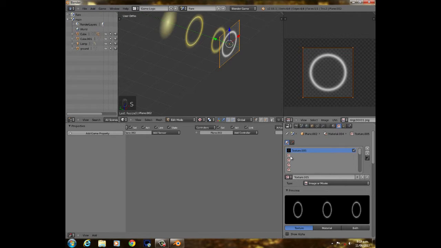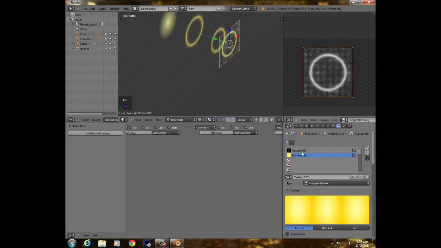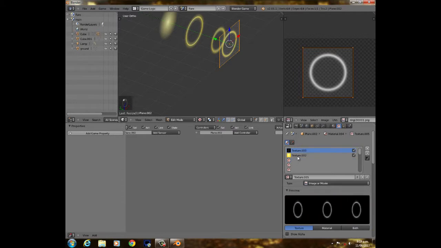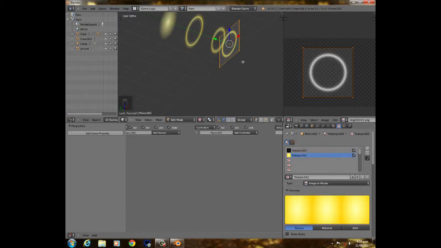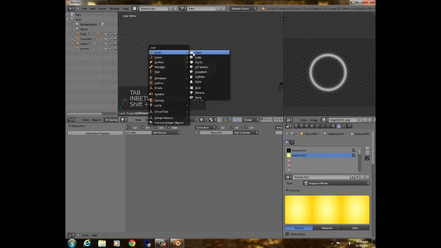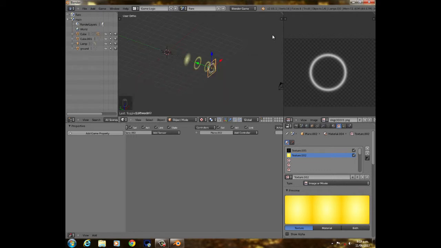Oh yeah, and click here, and then give it a gradient. Make sure you select this before you go like that, otherwise you'll ruin this material. So click, boom, boom. So that's that one done, and now we just add the main facing ones.